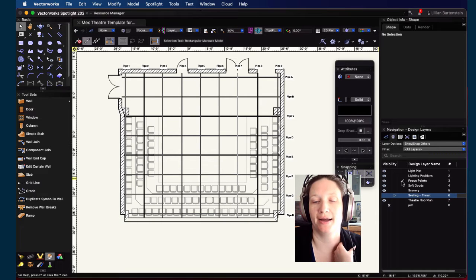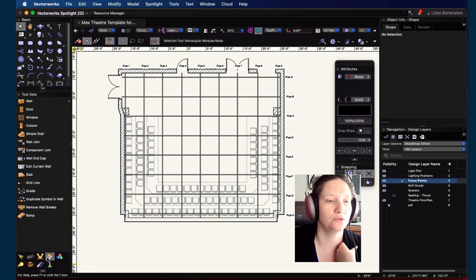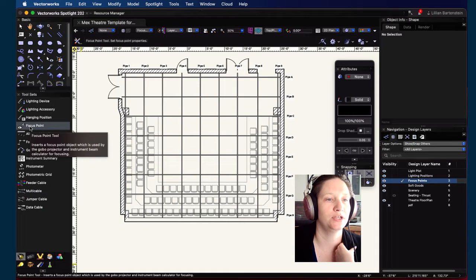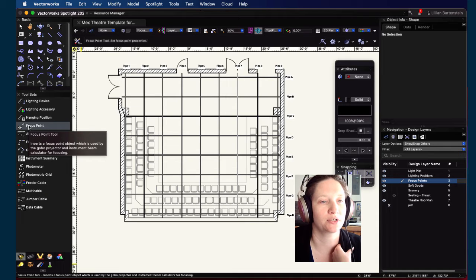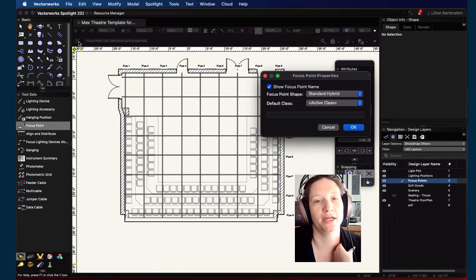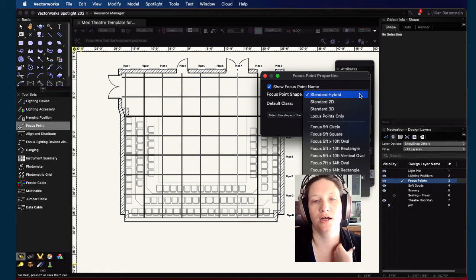So I'm now active with my focus points layer, and I'm going to go into the lighting tools right here. And this option is your focus point tool, okay? And so that inserts, let's read what it says, inserts a focus point object which is used by a gobo projector and instrument beam calculator for focusing. Yay, okay, great.